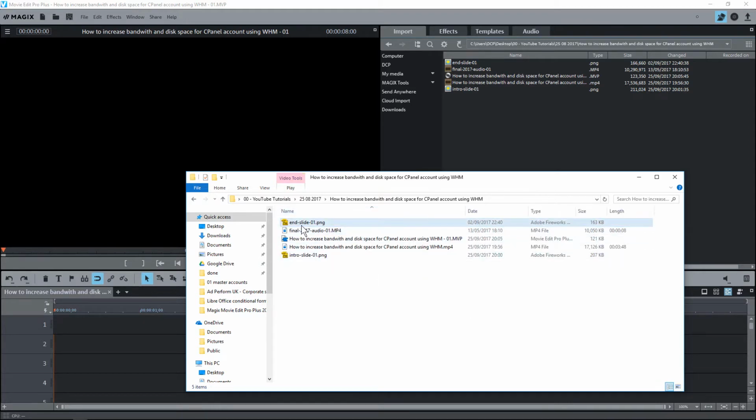So inside of here, I've got an intro slide. I've got an intro video that normally plays first. Then I've got an intro slide explaining what this video tutorial is about. It's about how to increase bandwidth in disk space for a cPanel account using WHM. That's what the tutorial was about. And then I have an end slide, just like an outro and end slide. So those are the 4 files that I'm going to move into Magix.